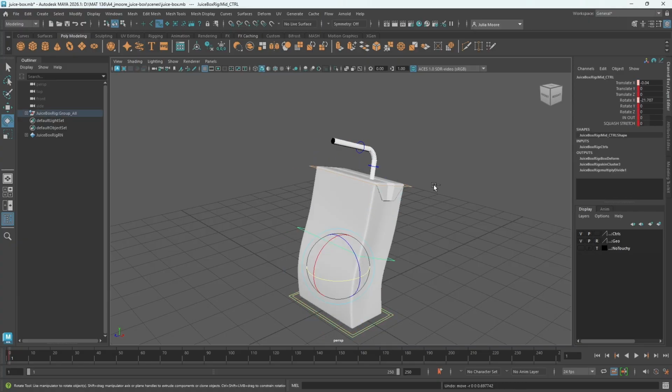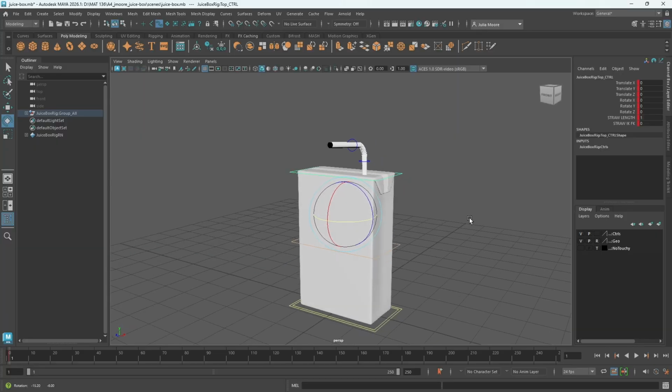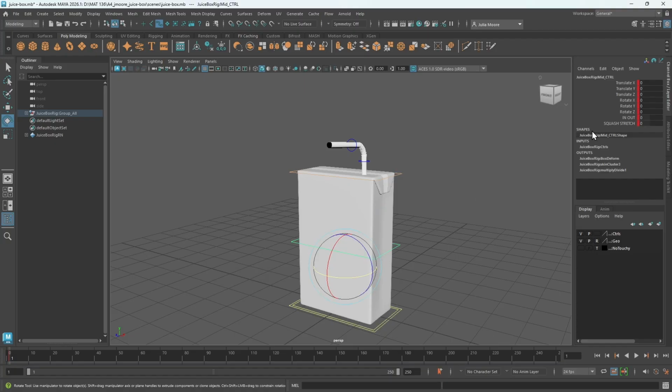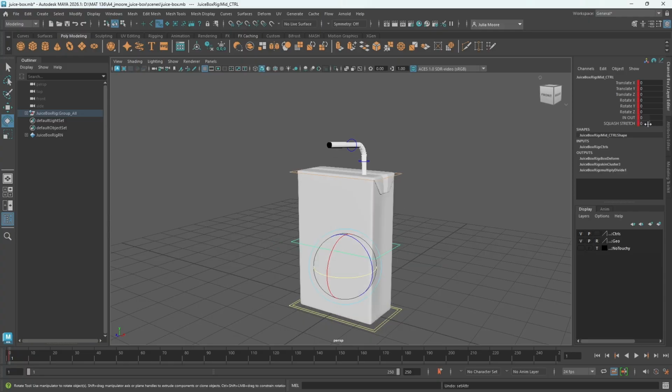All right, something I want you to take note of. The rigger added some extra attributes that we can control. So if I actually select one of these controls, you can see in the channel box, we have these added attributes down here. We have a straw length. So if we change the value of that, we can actually make the straw longer or shorter. If I select this middle control here, I have the ability to change the value on an in and out attribute, which allows it to puff out and squeeze in. Same with a squash and stretch attribute right here.